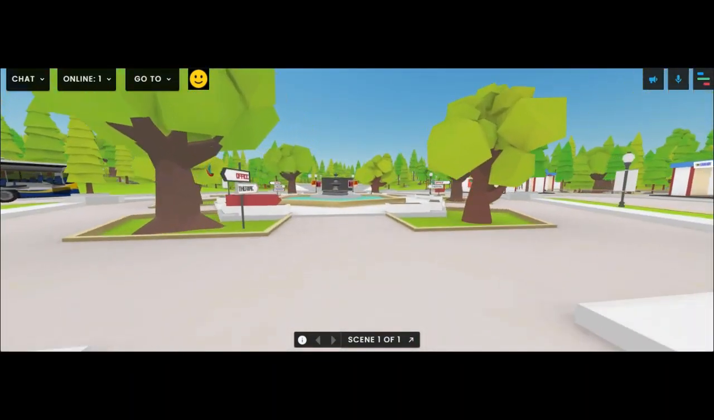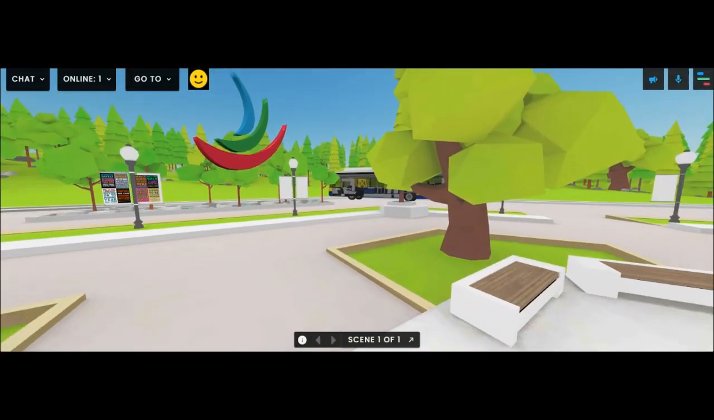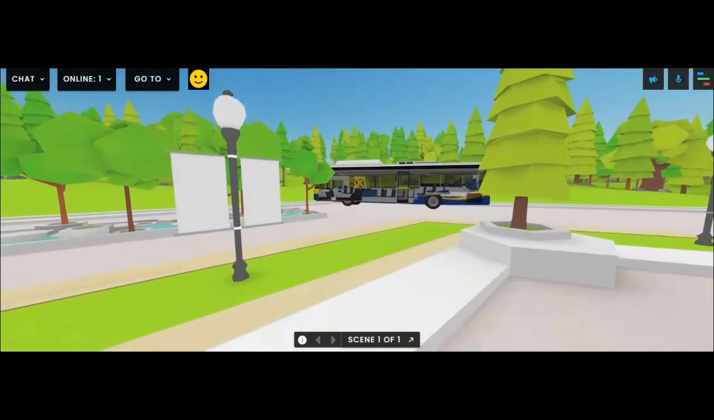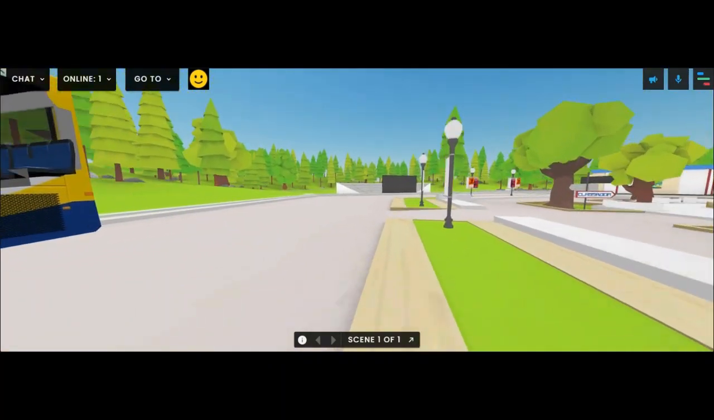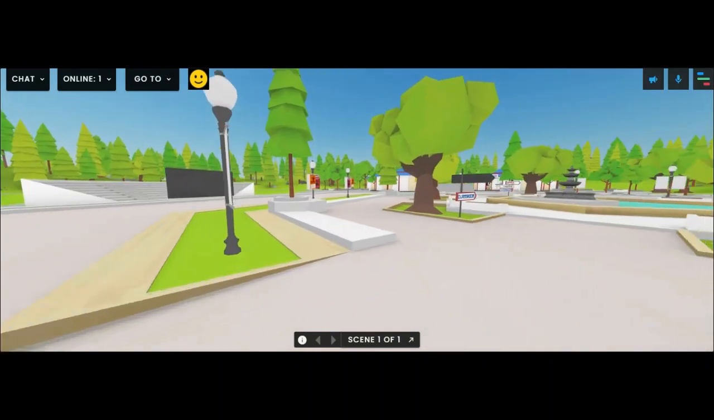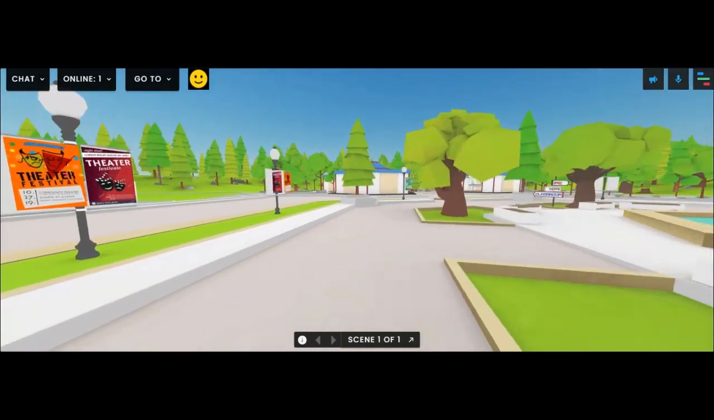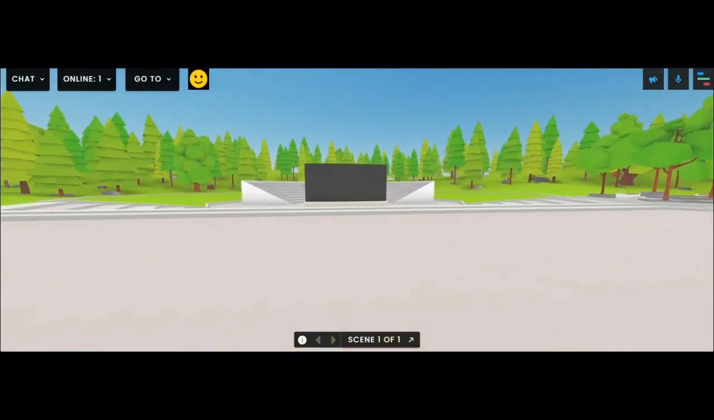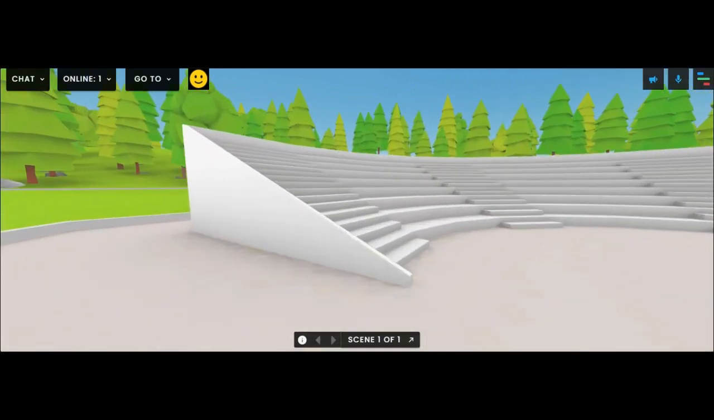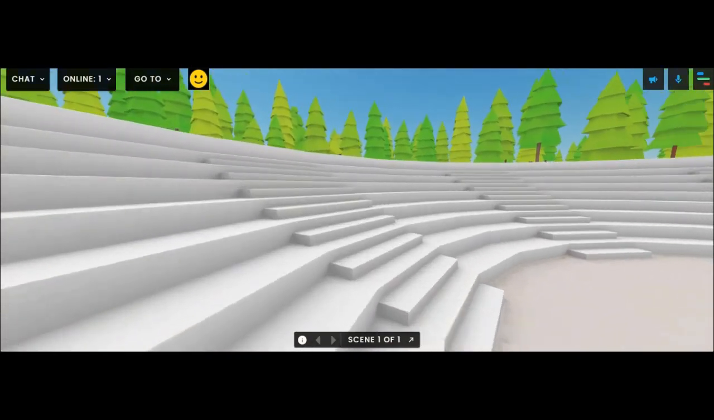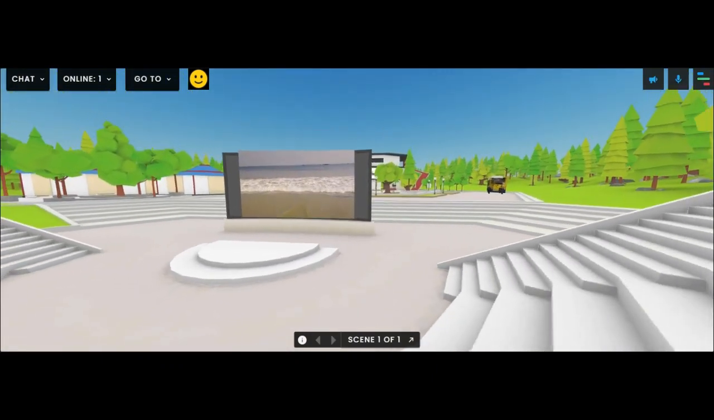To the straight, you can see a large screen. It's a theater. The campus also consists of a bus. Here you can see the bus. Here are the posters indicating the theater. So you can see it's a huge theater and a video playing on the screen.